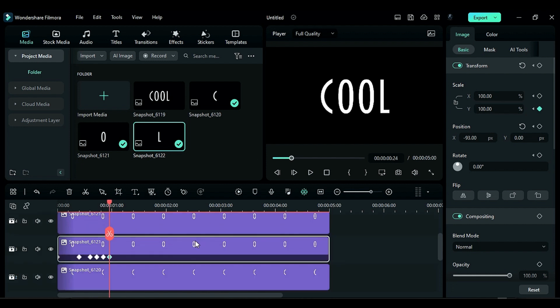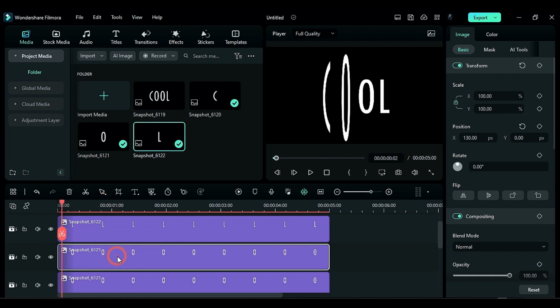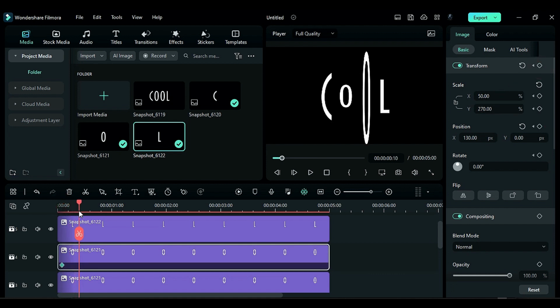Place the playhead at the second frame and select the third letter. Unlink the scale and change X to 50 and Y to 270. Add a transform keyframe. After 10 frames, change X to 80 and Y to 60. Then, after 5 more frames, change X to 100 and Y to 210.